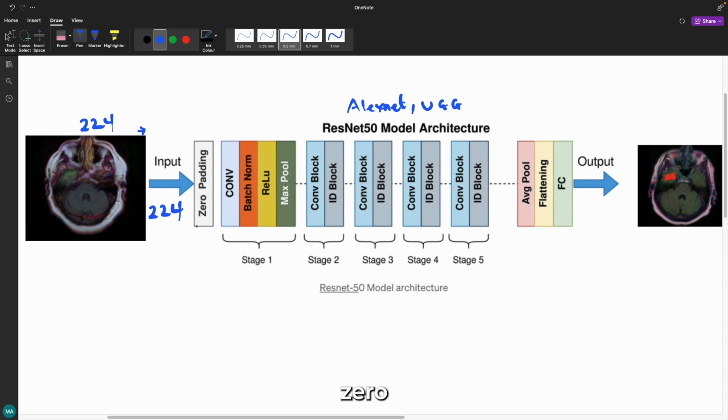The next layer is zero padding. Padding is added to the input image to allow the convolutional layers to cover the edge of the image properly. In the first stage, we have a convolutional layer which applies filters to the inputs to create a feature map. The feature maps automatically learn patterns and other features from the image.